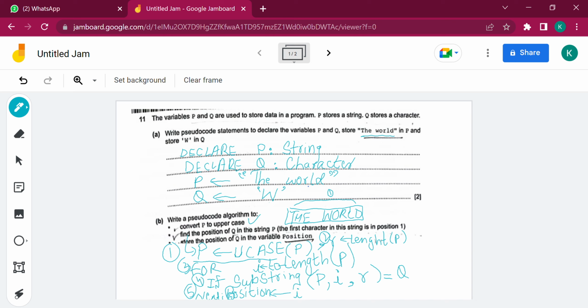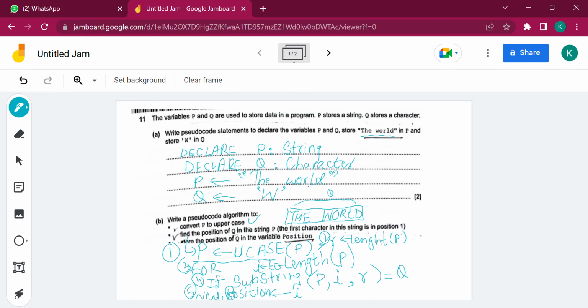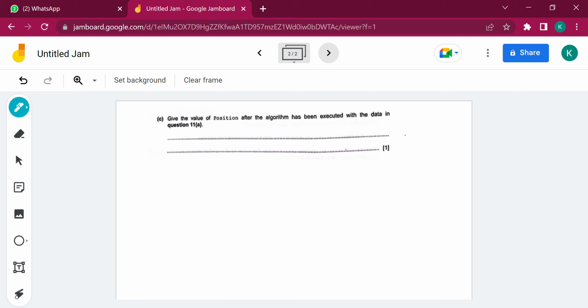Okay. Next part of this question gives the value of position after the algorithm has been executed with the data in question number 11. So you can see here that this is our string, and we need to find the position of this W in this string P. So 1, 2, 3, 4, 5. So answer of this question is 5.